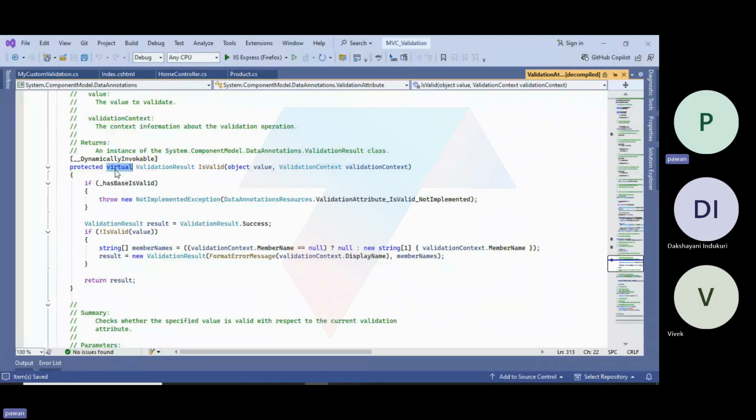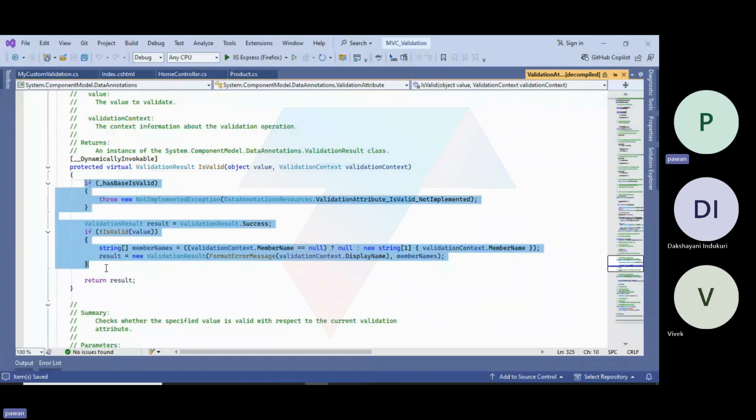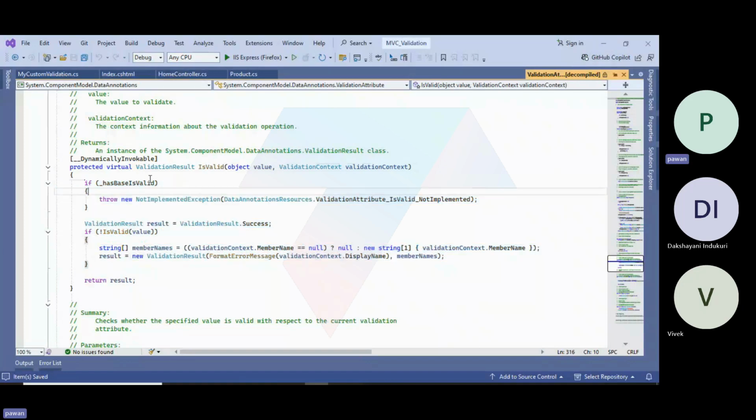So you can see this is a virtual method. In C# we have studied that if a method is virtual, we can override it. So we can override this functionality for our custom validation. Let's just copy this: ValidationResult IsValid. Okay, we can type it.